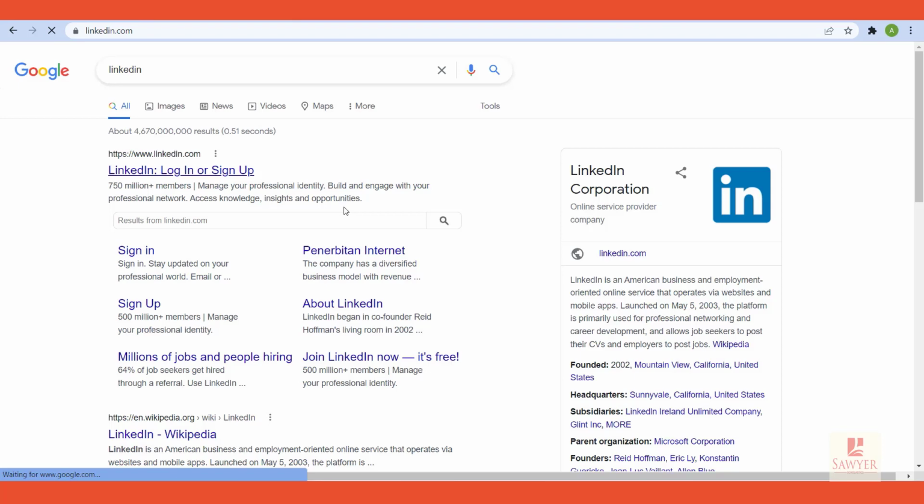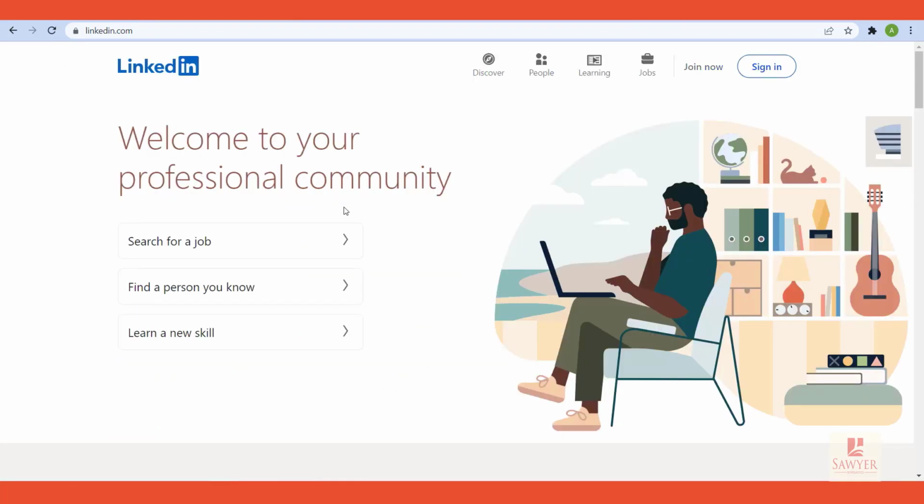So you just go to LinkedIn. They have a really simple website, linkedin.com, and then go to Join Now, of course. This is where we will sign up for a new account. And then it's a very simple sign-up process.